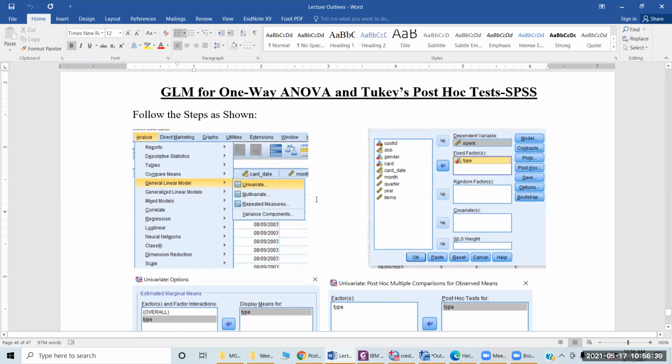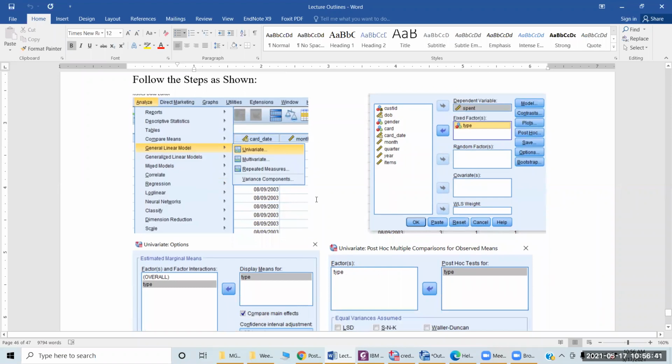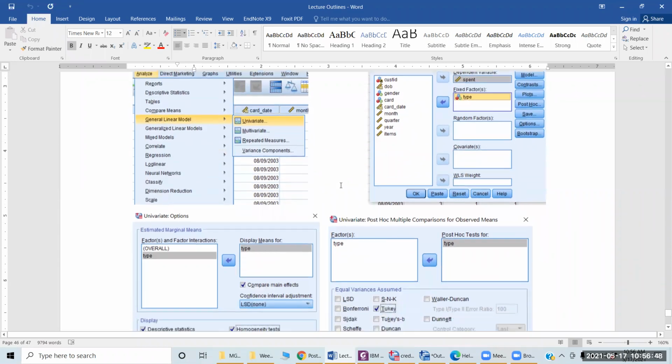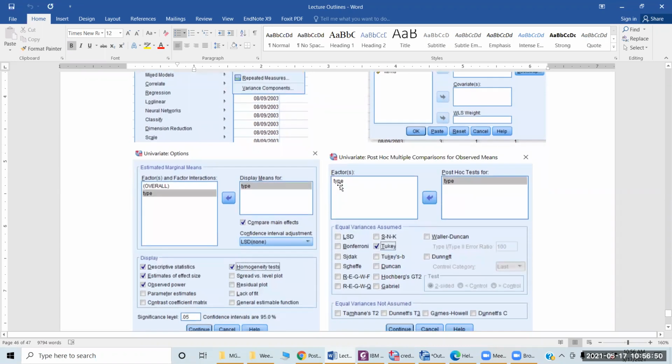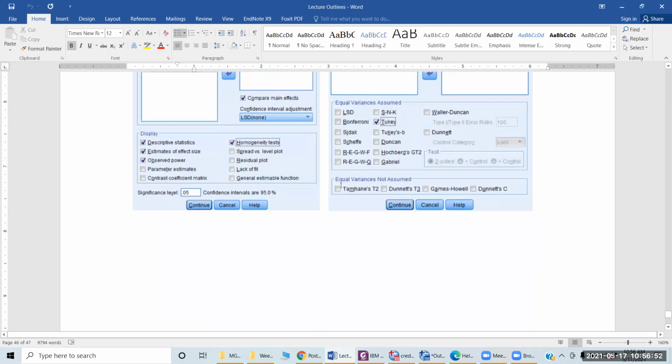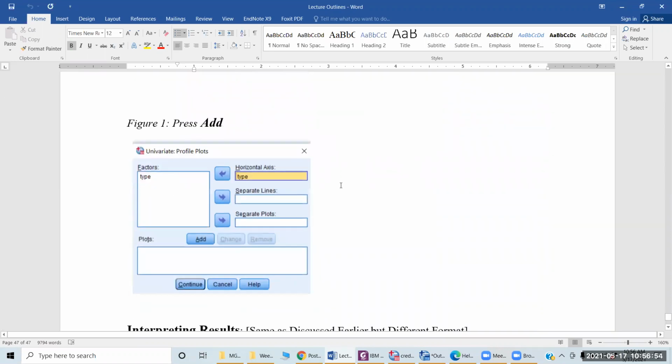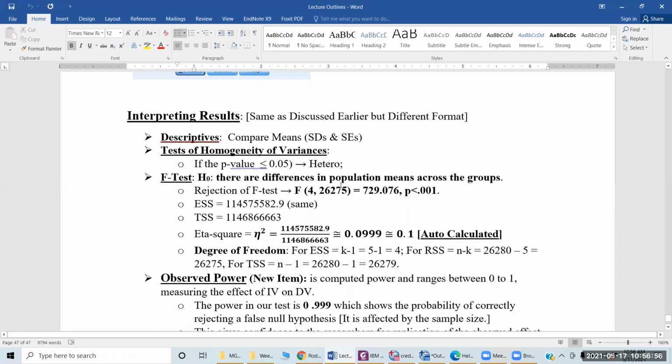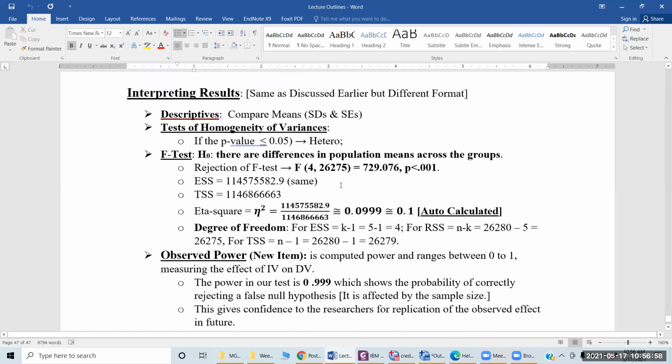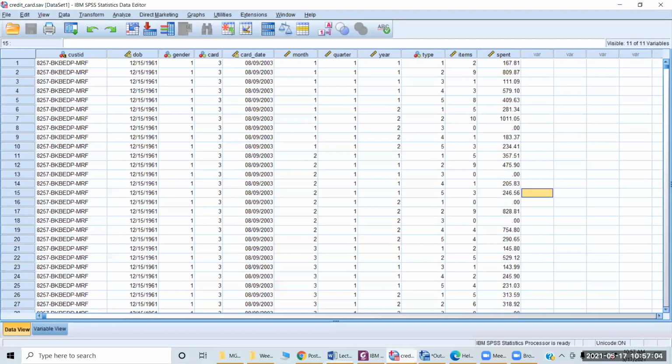This is the picture, which is actually a print screen that I have shared with you. You can follow these steps. So let me now show you how to perform one-way ANOVA using GLM. This is our data file. We are using the same credit card data file.